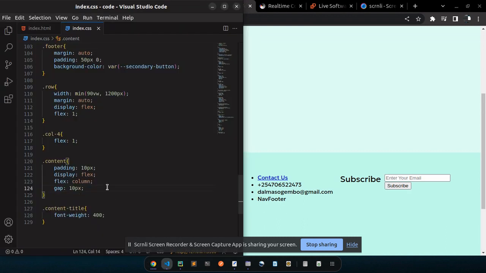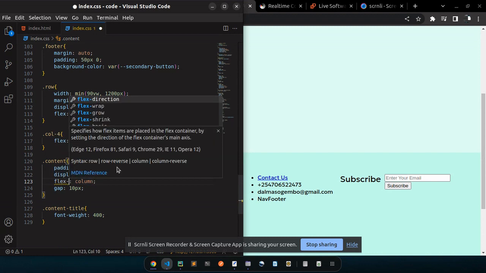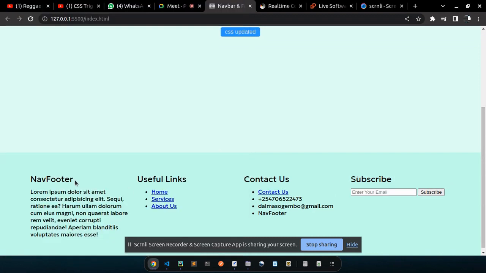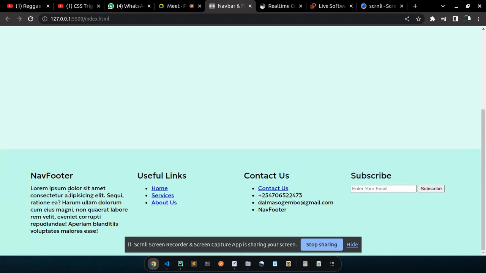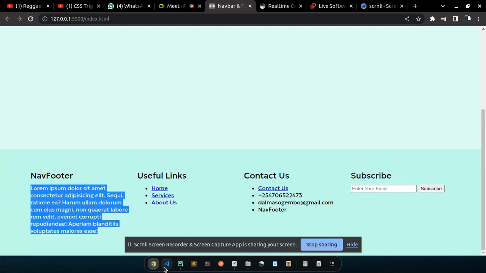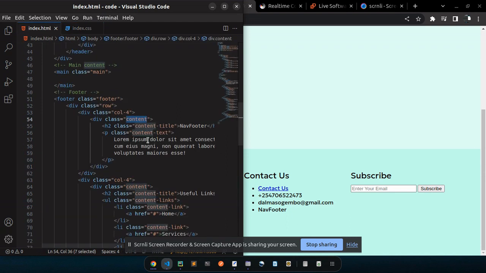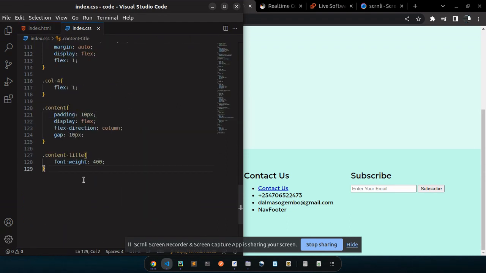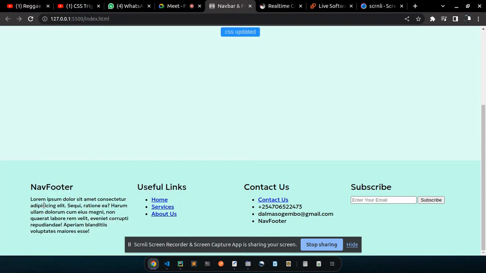So flex direction column not working in the content. Why? Oh, it's called flex-direction, like that, column. Now you could notice some slight space that's 10 pixels below each heading. And I need to style the content text. For that, the class is called content text. I could do dot content-text, a font size, need to specifically fix at 14 pixels, like that.